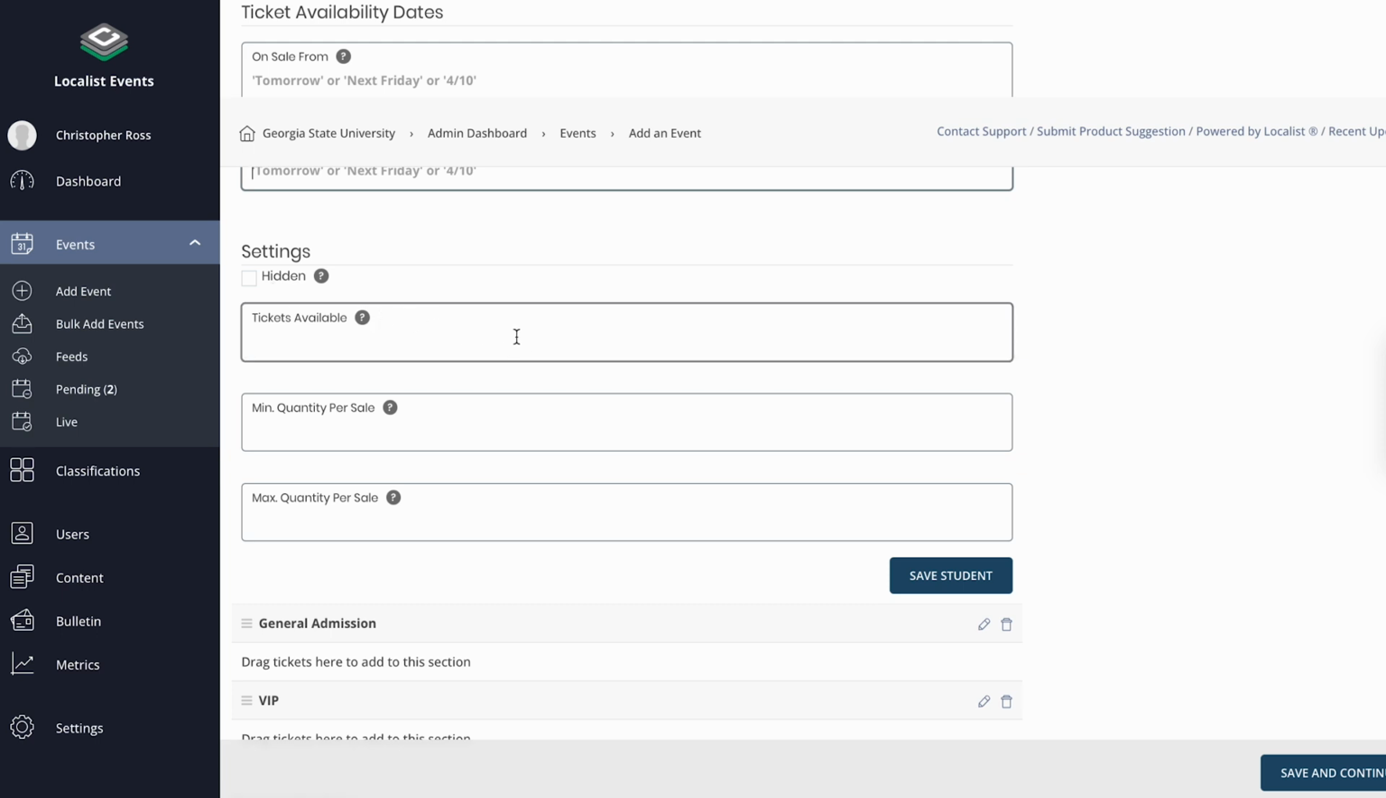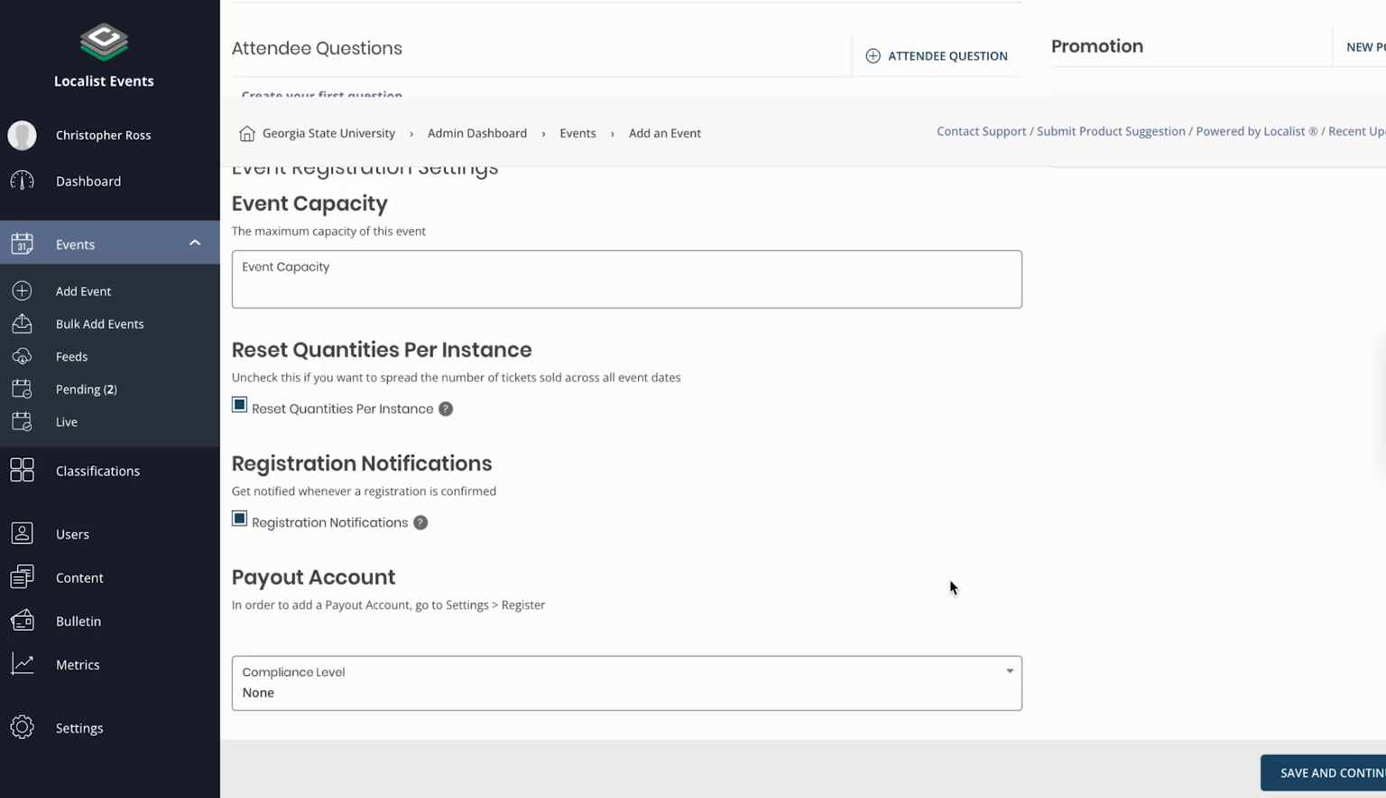The Tickets Available field is the number of times this specific ticket can be purchased. Then there is the minimum required number of tickets per transaction, for example, if a ticket needs to be set up in 4-pack orders, and the maximum quantity per sale. Once the ticket is added and you click on the Save button, you can drag the ticket listing under the appropriate ticket group heading that you would like it to fall under.